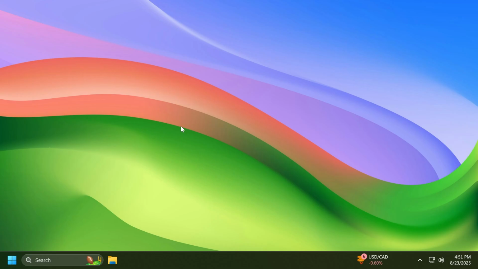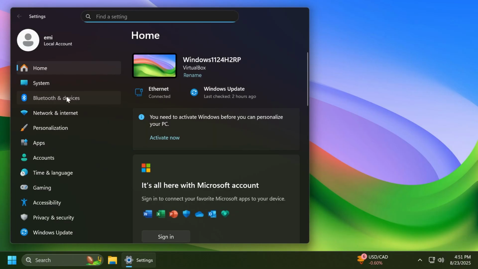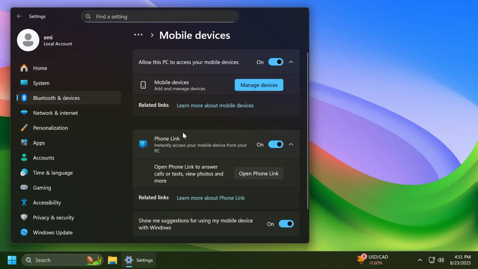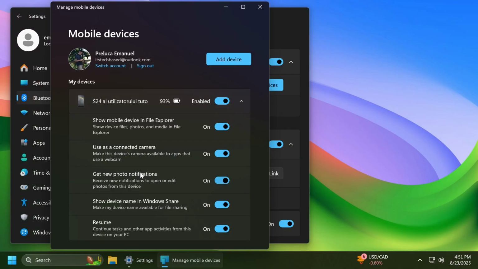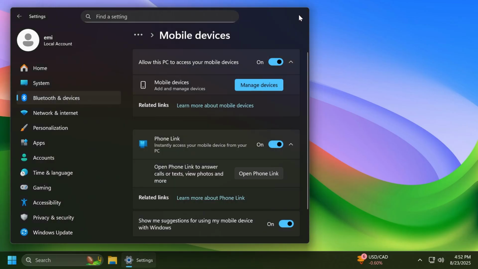To try and enable this, even though it may not be enabled at the start, try these steps to have the best chances of having this new feature. Of course, you're going to have to turn on access to your phone by going into the settings app, then Bluetooth and devices, and then mobile devices, and make sure that allow this PC to access your mobile devices is turned on. And if you click on manage devices, of course, you're going to start the process of connecting your computer to the link to Windows app on your phone. Of course, you're going to need that set up also on your phone. And after that, you can try the feature.